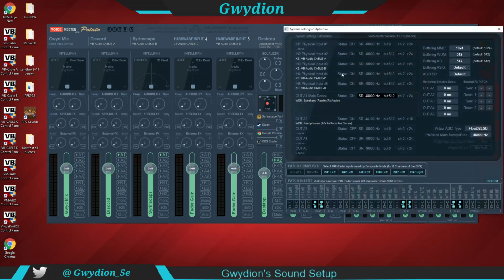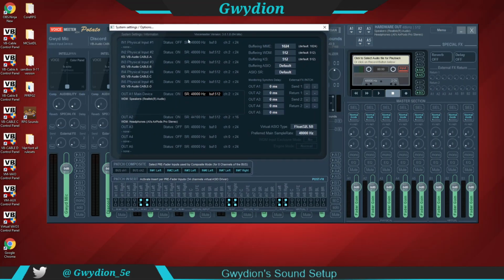If you go to menu, this shows I have everything set to 48,000 kilohertz. Actually, my AirPods, I think, may not be set up yet, but in general, I would recommend setting everything to either 48 or 44.1. So you can see down here the preferred main sample rate. I would recommend that you keep that consistent with whatever you have so that everything's the same to the extent you can.